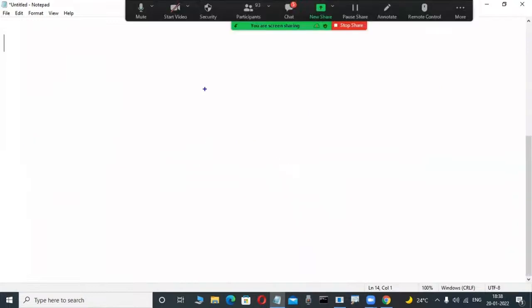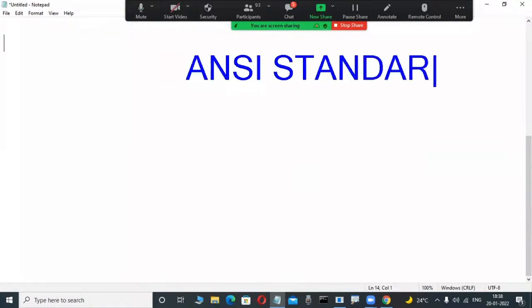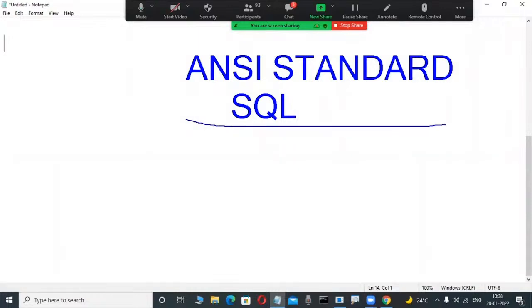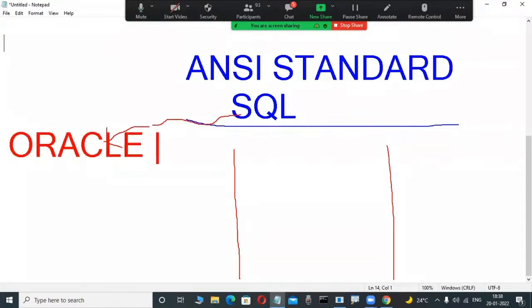The same applies here also. SQL is an ANSI standard language. ANSI, the American National Standards Institute, defines standards for the SQL language. This ANSI standard language is used to operate all relational databases. But from this ANSI standard SQL, Oracle Corporation created their own SQL, which is called Oracle SQL. That is important.